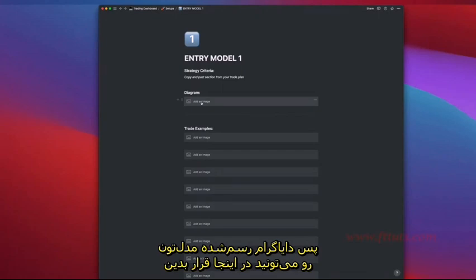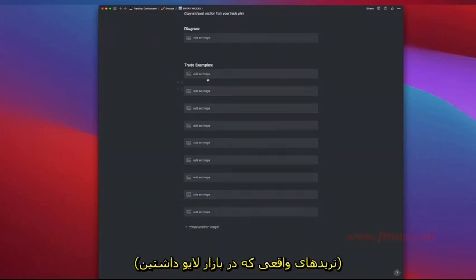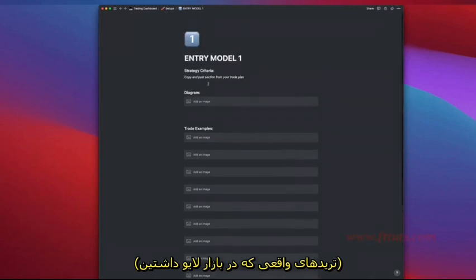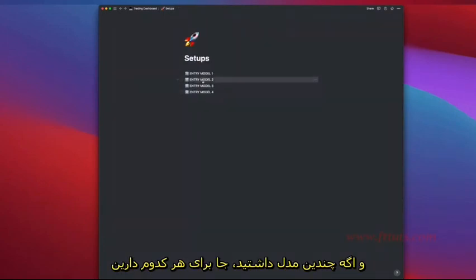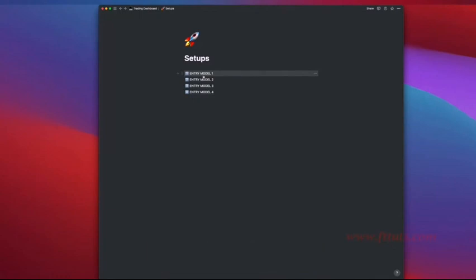Have your annotated diagram there, and then this is where you can have a collection that you will grow over time of different variations of those examples in the live market, realistic trade examples that are all based on that entry model. Of course, if you've got multiple, then you can start to build those out. Collecting these examples and building out different models will come with time, especially as we start to look at testing in the next module.